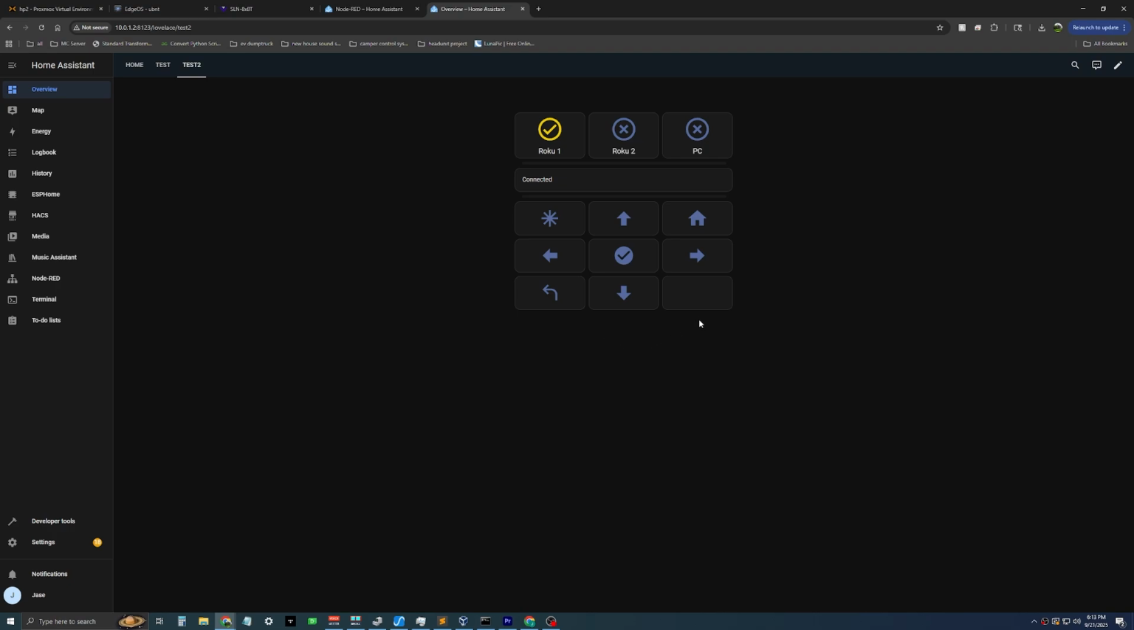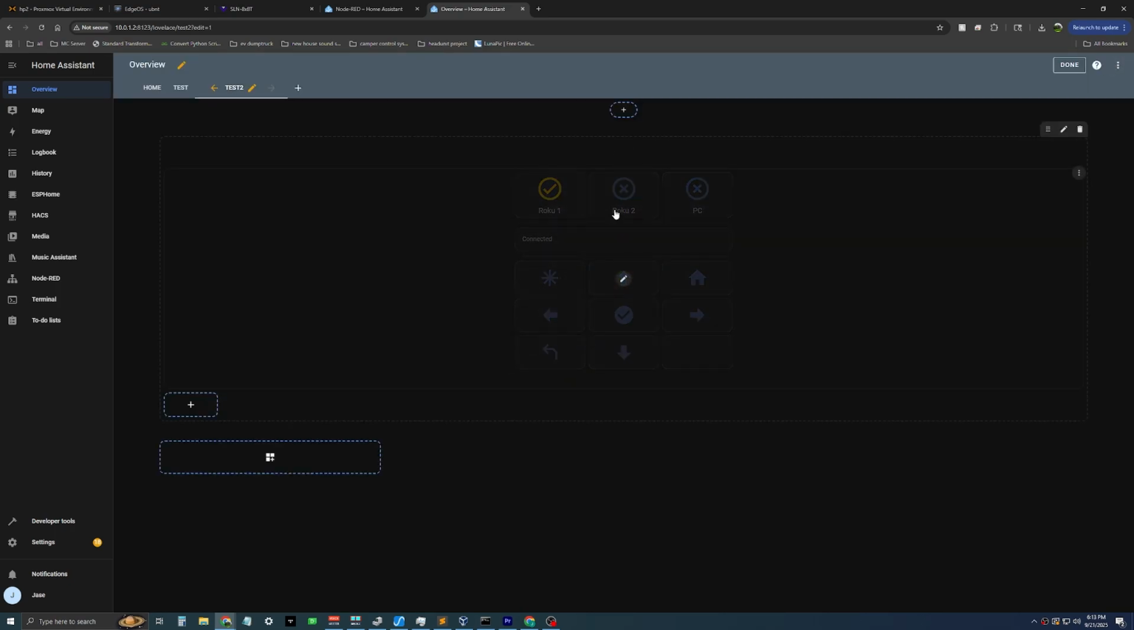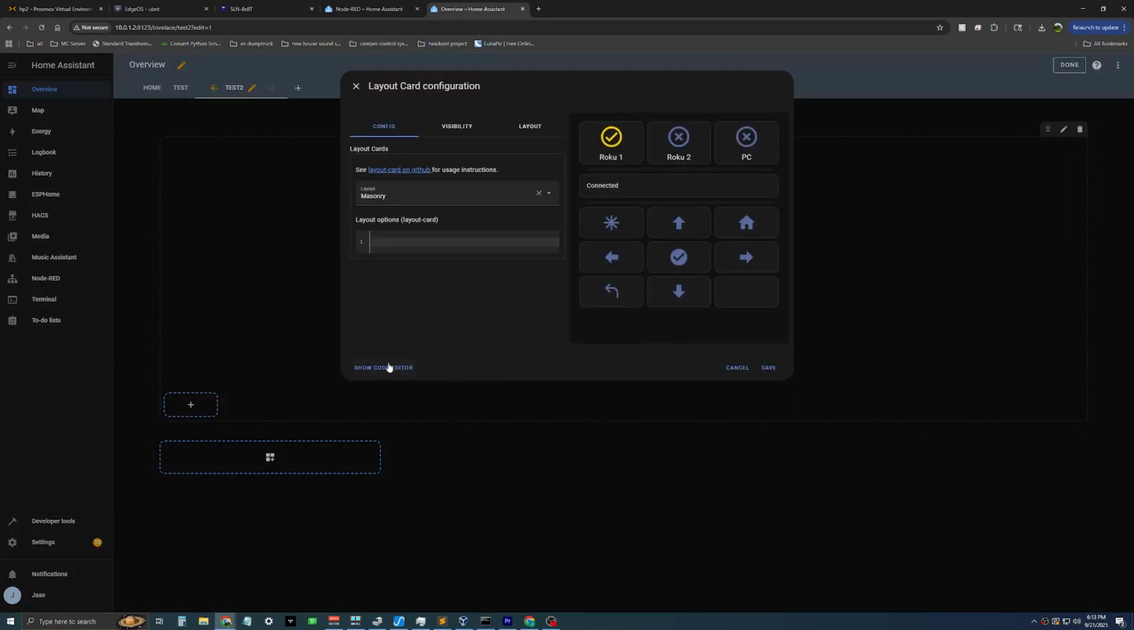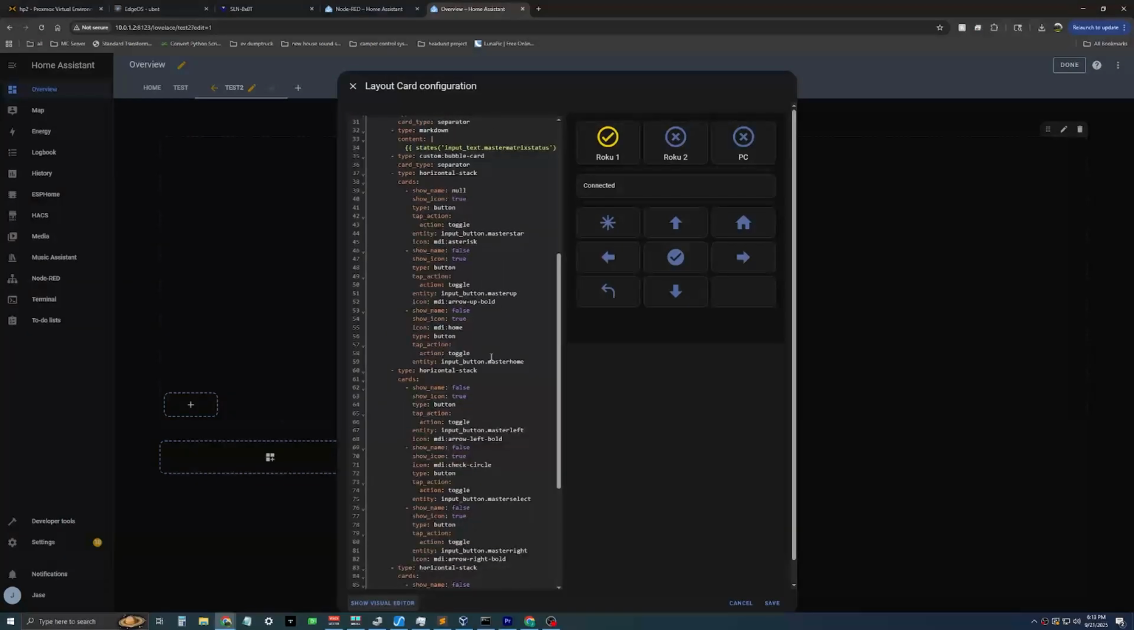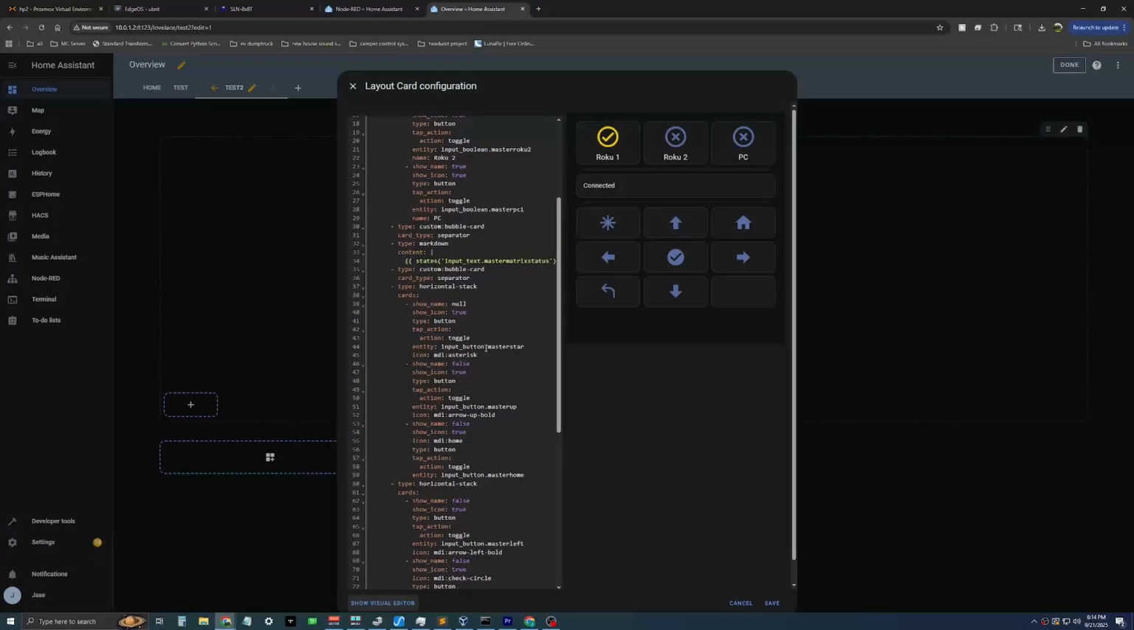I haven't had a problem with it. There's some more keys that should be added. I just added some general ones for testing, but they're very, very simple to do. So if I go in and edit this page, edit that, show code. This is basically the breakdown of how all that works.